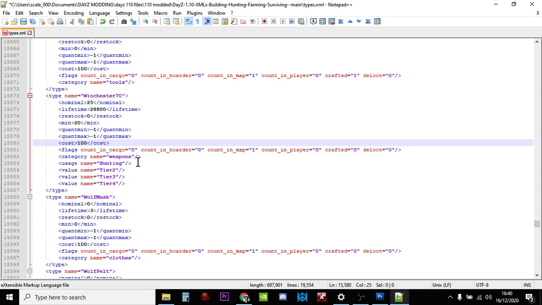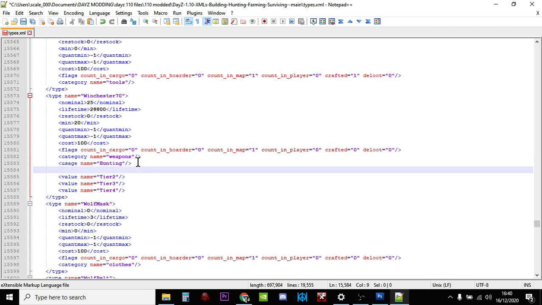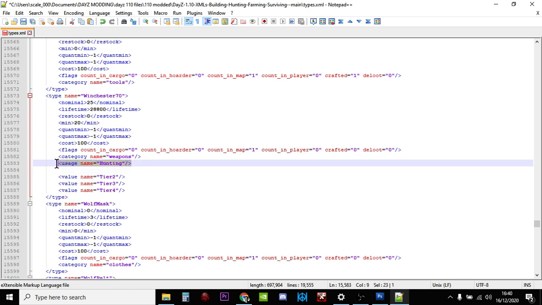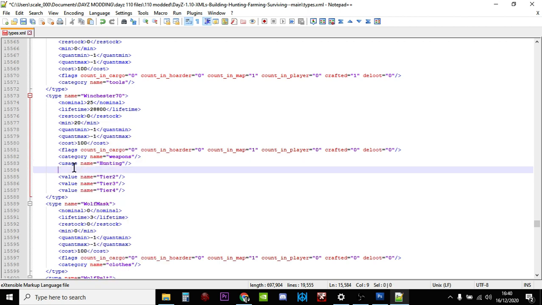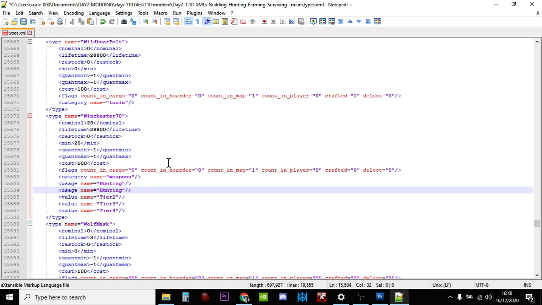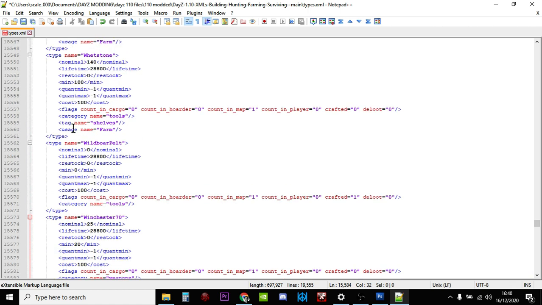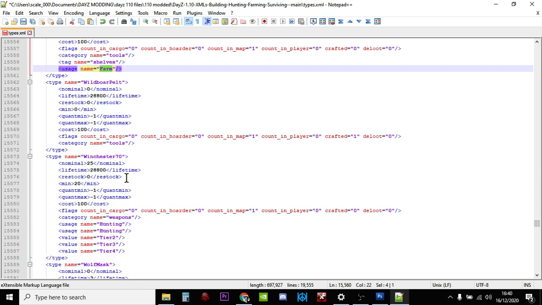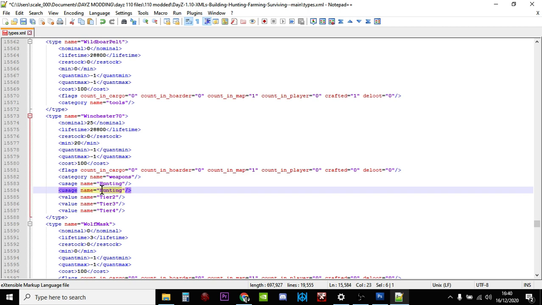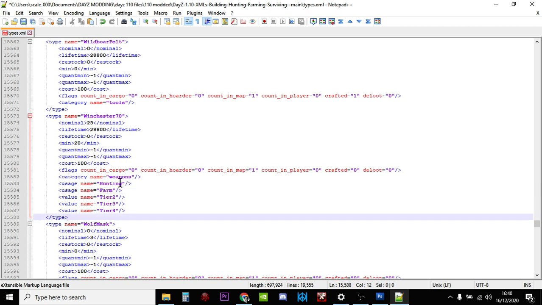if you wanted to make it a little bit easier to find, we could add another usage name as well. So if we copy that usage name and paste it there, we could say, okay, hunting's good, but why don't we put them in farms as well? So let's copy that and paste that across there. So now the Winchester 70s, the Tundras, the M70 will be found in hunting places.